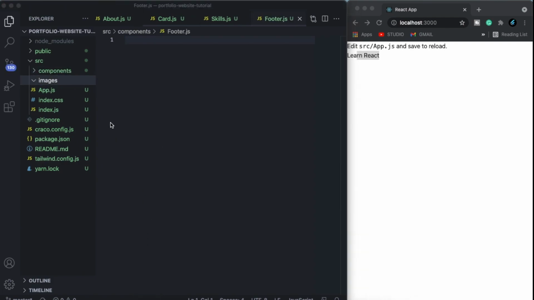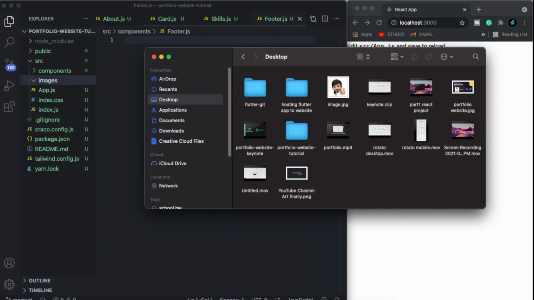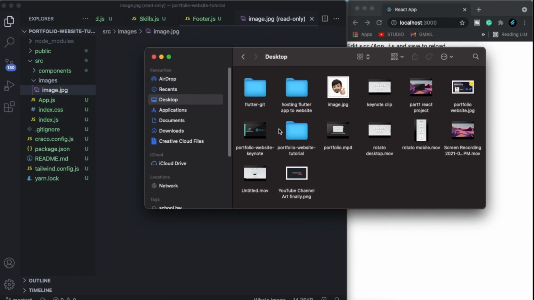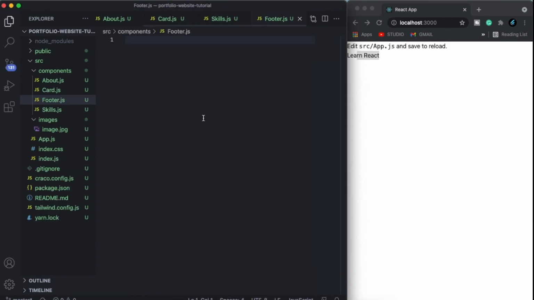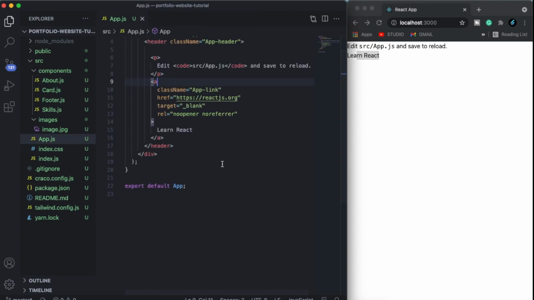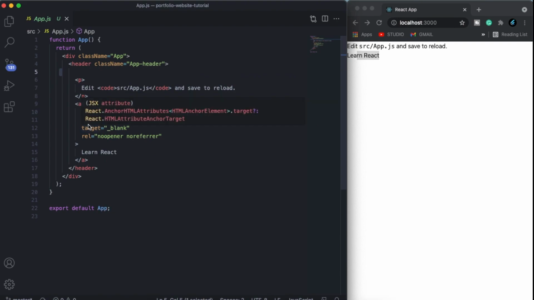So I'll just go to my desktop, and here I guess I have saved the image earlier. Yeah, here we have our image.js. So I will add this thing here. This is a simple memoji. Just remove everything, just close everything. Okay, so now we'll be going to our app.js.